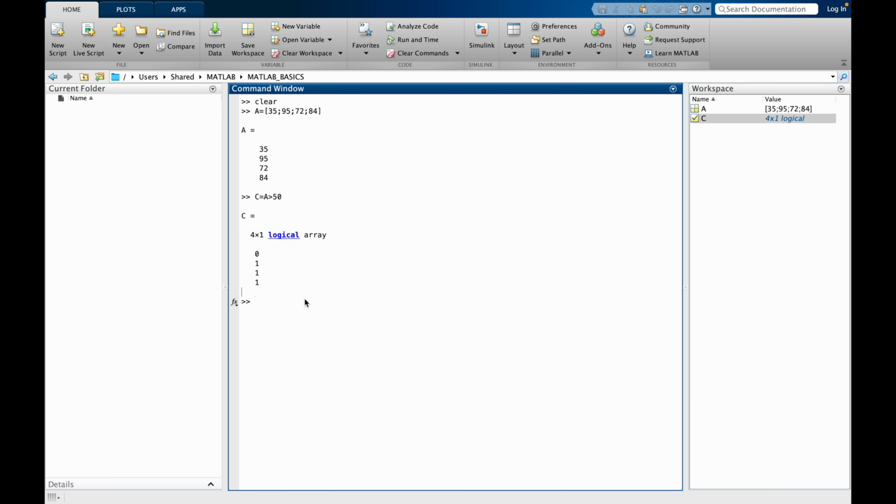Now we will use C to extract all these elements. Suppose I want to create one more vector, D. I will be using A, which is the original vector, and with that I will be using my C, which is my logical indexing part. Now if I press enter, you can see that this is the parent vector and this is the logical indexing vector. This sequence you need to follow.